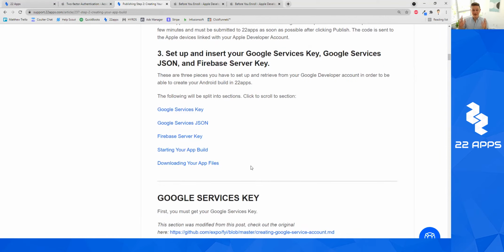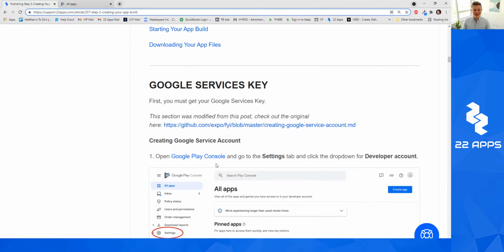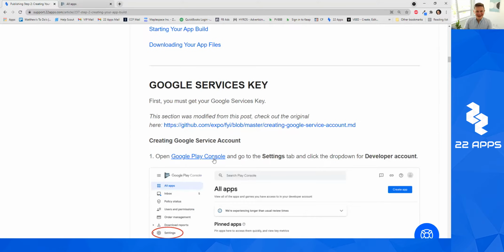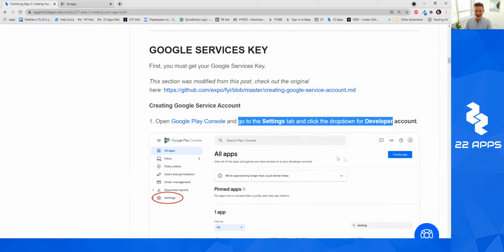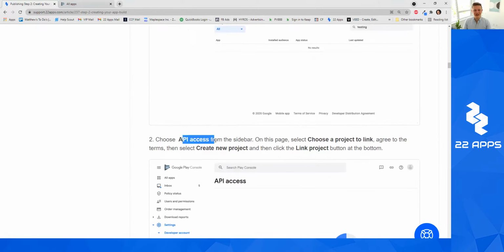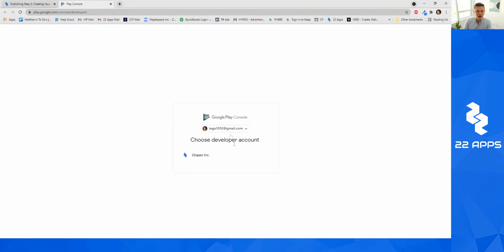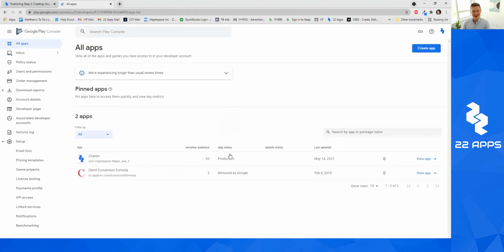To do that, simply follow the instructions laid out right here, okay? The first thing we want to do under Google Services key is open Google Play Console. We want to go to the Settings tab, and in the next piece it says we want to choose API Access. So I'm going to go ahead and click that, Google Play Console. It's going to open this up and ask what developer account I want. You're going to click your developer account. As long as your account is activated, this will appear nice and easily. And then over on the left-hand side, we want to choose API Access.